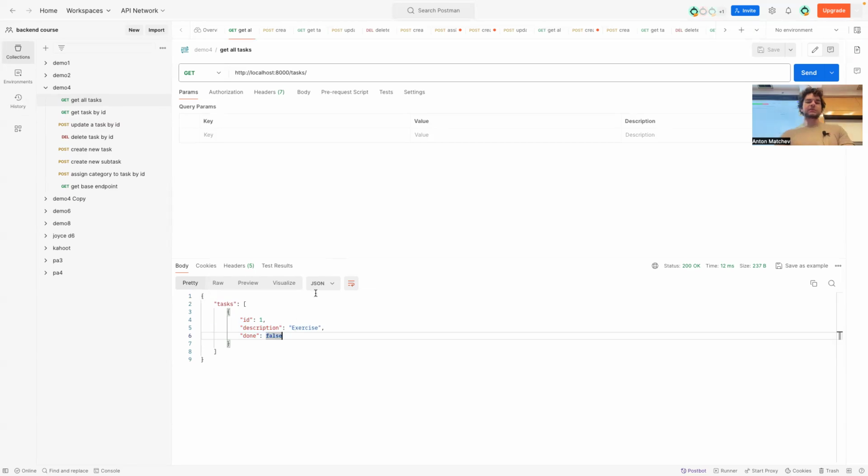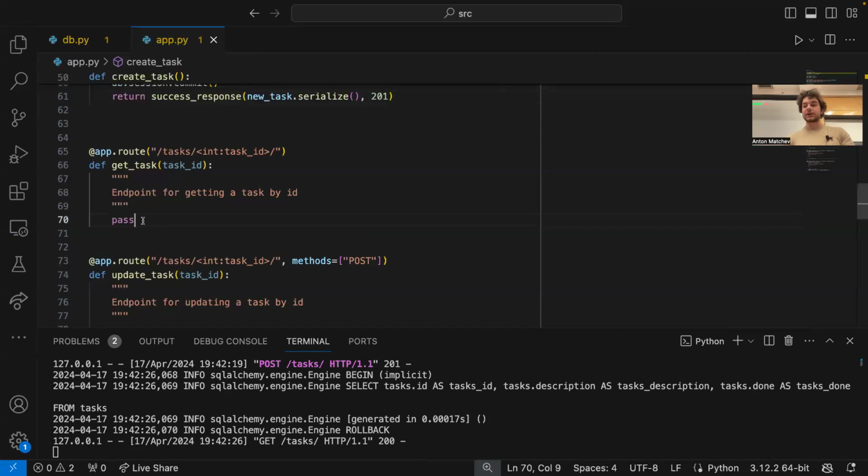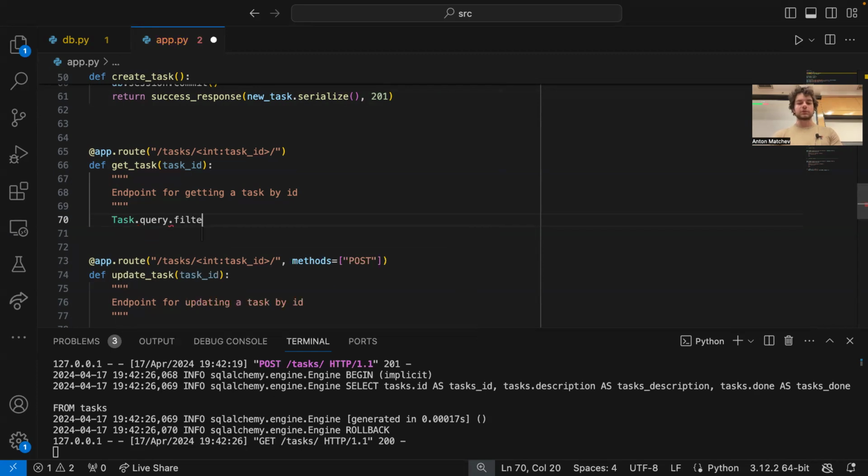So now that we have this, let's go implement our get task by ID function. So we're back in over here. Let's implement get task. So again, SQL Alchemy has another built-in function for this. Since we're querying from the task class, we do task.query.filter.by. And what you probably can guess is that we're filtering by some sort of metric, right? So if we're getting task by ID, we're probably going to be filtering by ID, right? So we're going to have as a parameter, ID equals task ID.